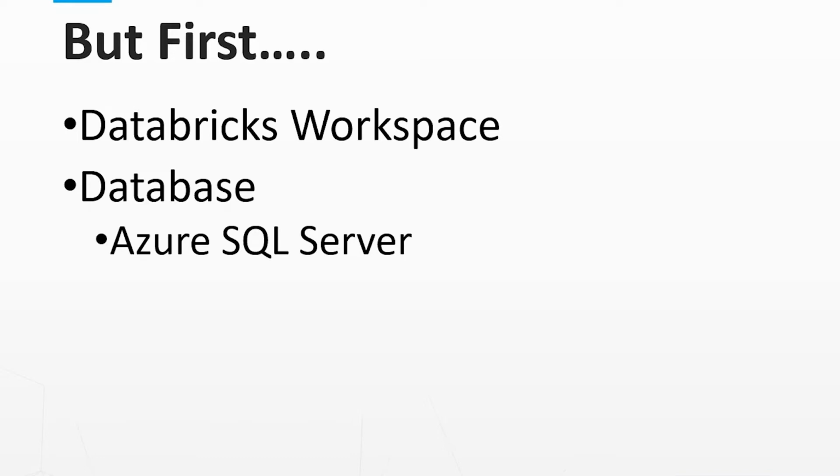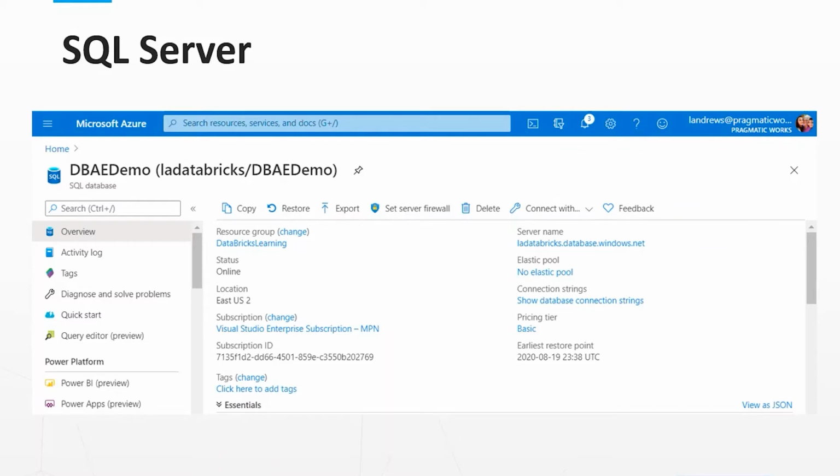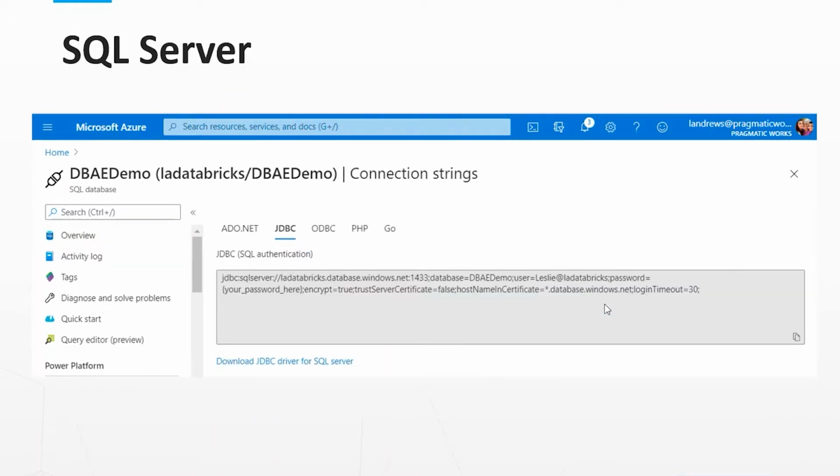You will also need a database to connect to and run queries against. I will be using a SQL Server instance on Azure with the AdventureWorks sample database installed. In the Azure portal, I am going to get the server name and the connection information. After you select the Show Database Connection strings, this page shows you the common ways to connect. We are looking at the JDBC connection that our notebook is going to create and use.